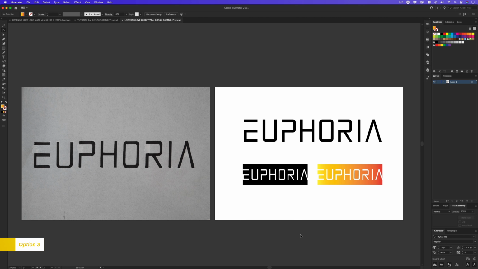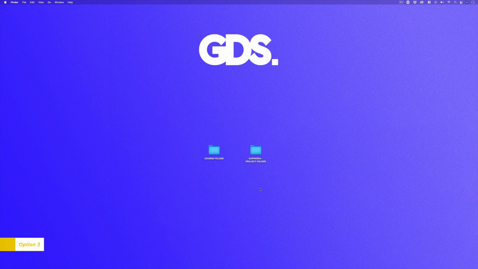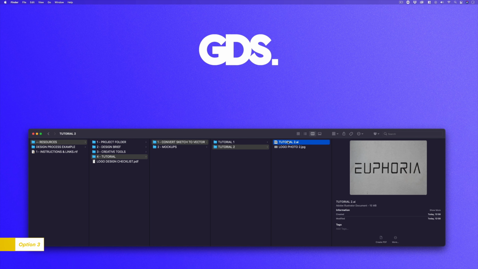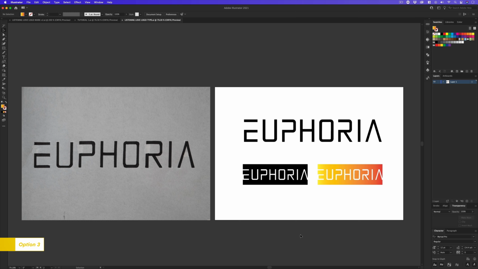If you want to follow along with this tutorial, you can get this example in the course project folder. So with the course project folder open, click into the resources folder, click into folder 4 tutorial, into folder 1 convert sketch to vector, into folder tutorial 2, and click on the Illustrator doc label tutorial 2, and you'll have the same document I have open here.